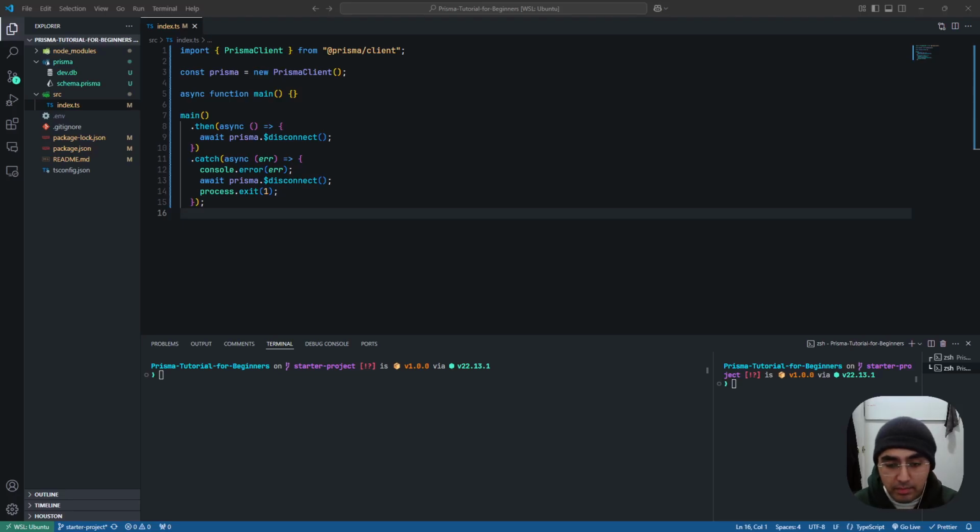Okay, we're going to take a step aside from just coding queries, and we're going to talk about migration. So migrations is not a Prisma thing. It's a database thing, but Prisma makes it easy to work with migrations.